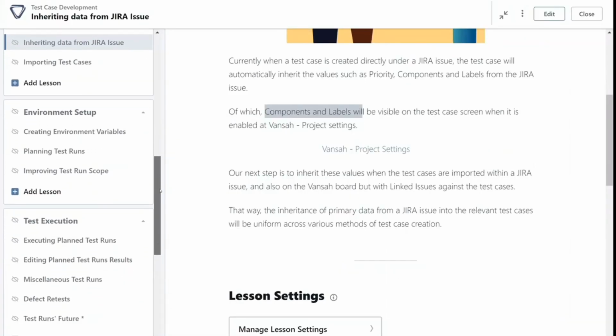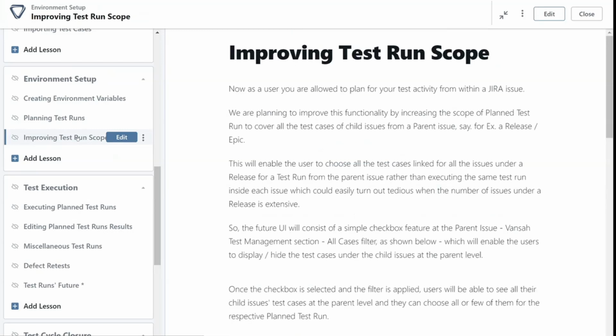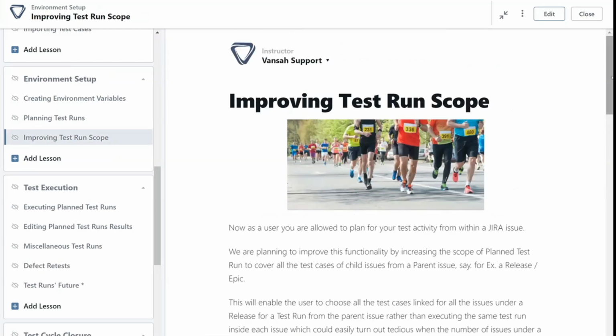Yes, I think we have covered almost all the sections of the software test lifecycle. And yes, setting up of environment variables, introducing the environment variables, and setting up of release and planning the test runs with each release and environment. And yes, this is one more important place where we have planned in future.